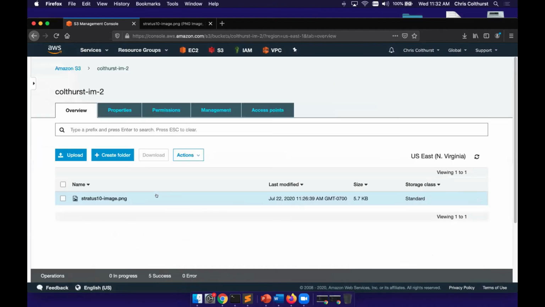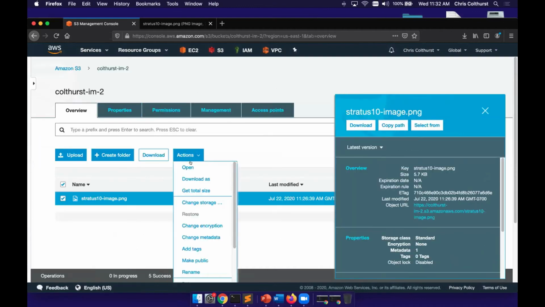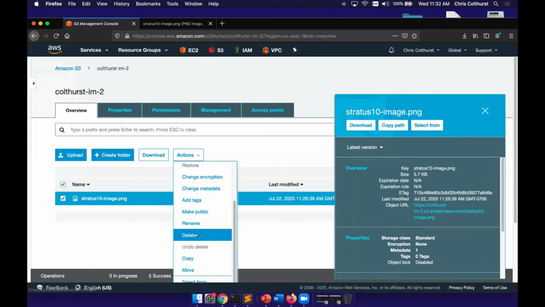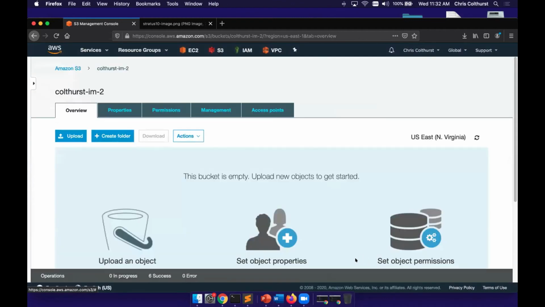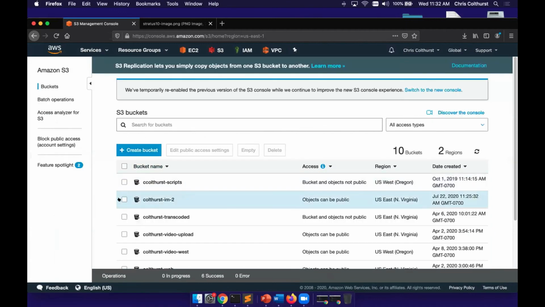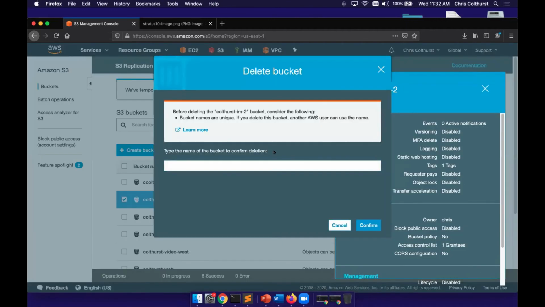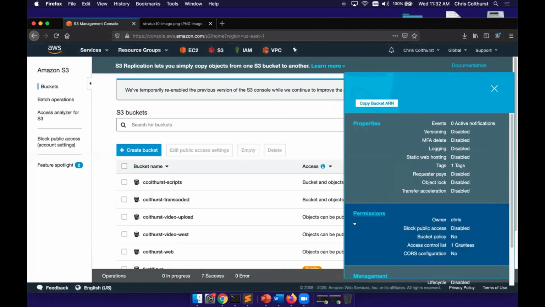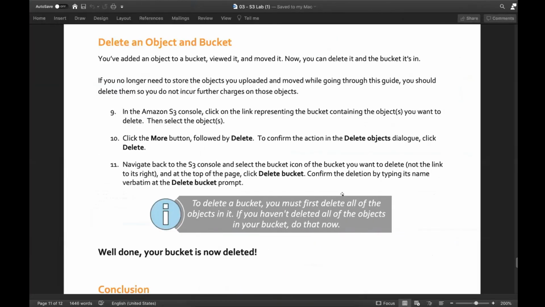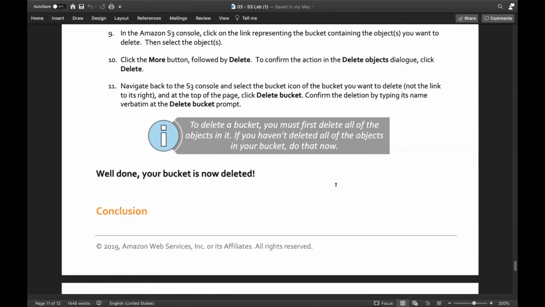And then we can delete the second bucket after we delete the file associated with it. IM2, delete. Great, and then your buckets are deleted.